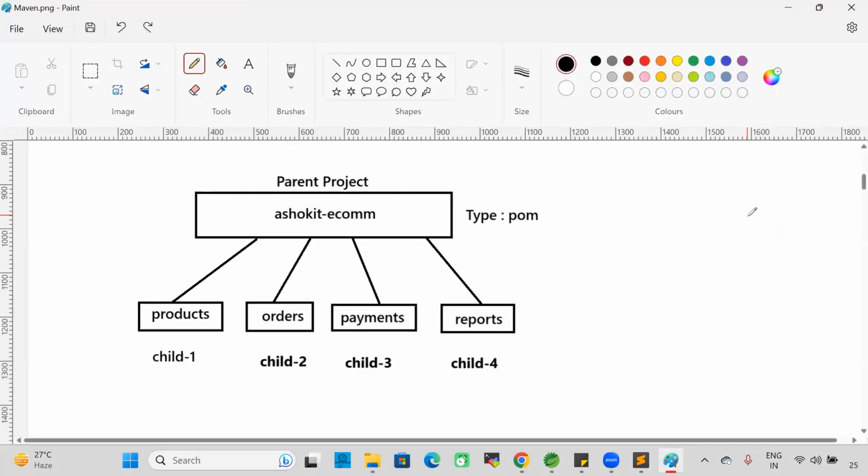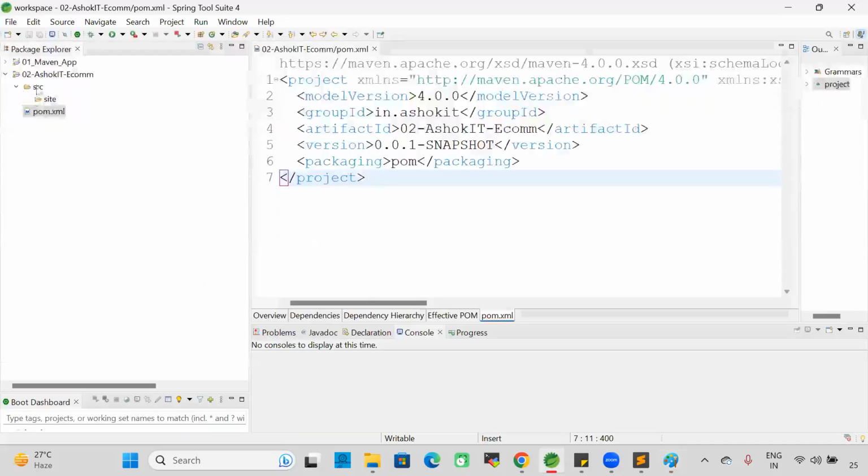When I create my parent project, what is the packaging type I have given? Packaging type I have given as POM. Now, inside this e-commerce, I want to create modules. Payments module, orders module, okay? Modules I want to create in the parent project.